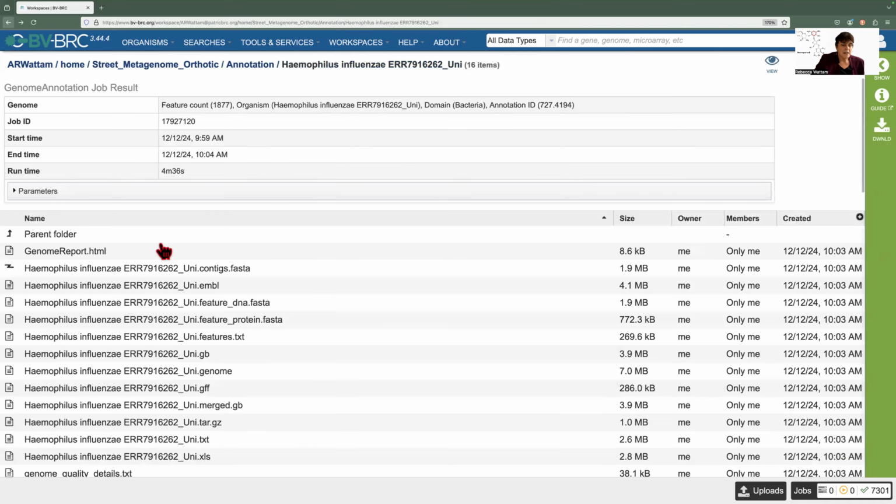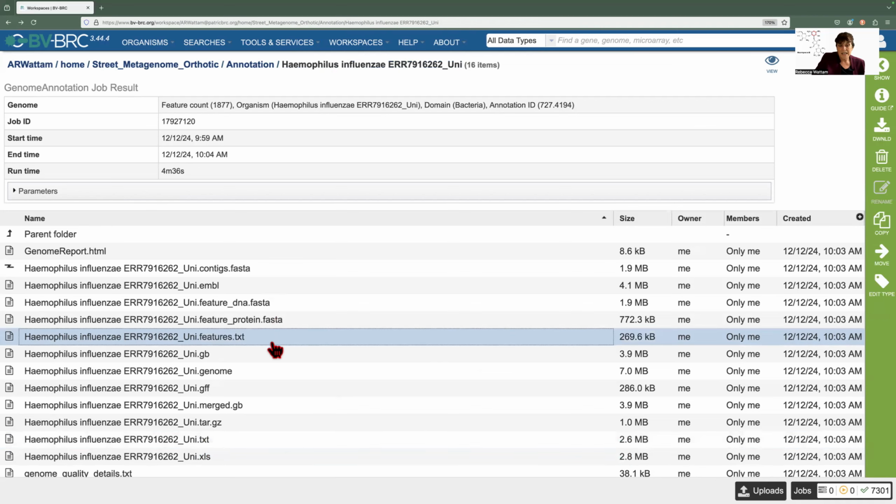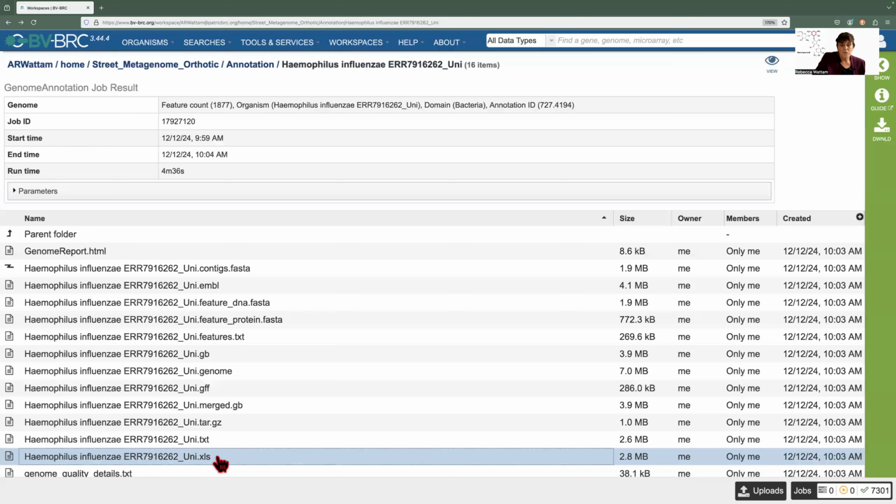So let's go back. This is the same thing in an Excel format. So you can download this and then have it in Excel, which is something that biologists love. So you can get it in the text format here or the Excel format here.